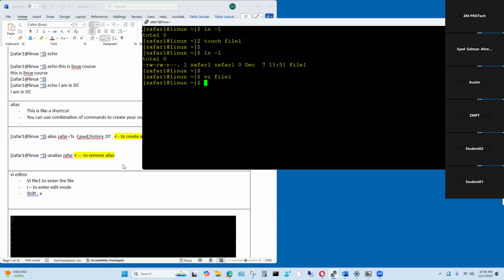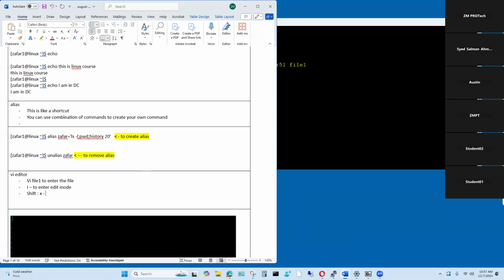It did not give you any error. That means the file has saved and exited. Any questions? I'm sure one of you might have some kind of error. Who's having a problem? Anybody online having a problem? Okay, good. So we did really good then. Shift colon X saves and exits the file.